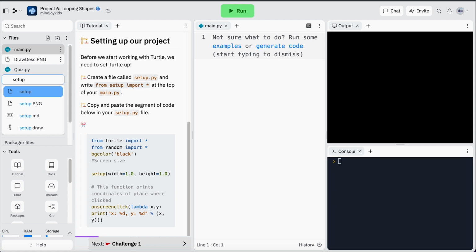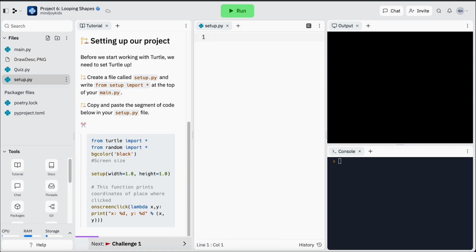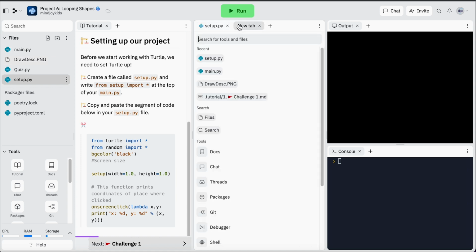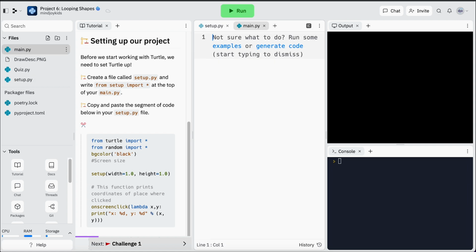All right, so we're going to set up our workspace. Just go create a setup file, setup.py, and we're going to head over to our main.py.